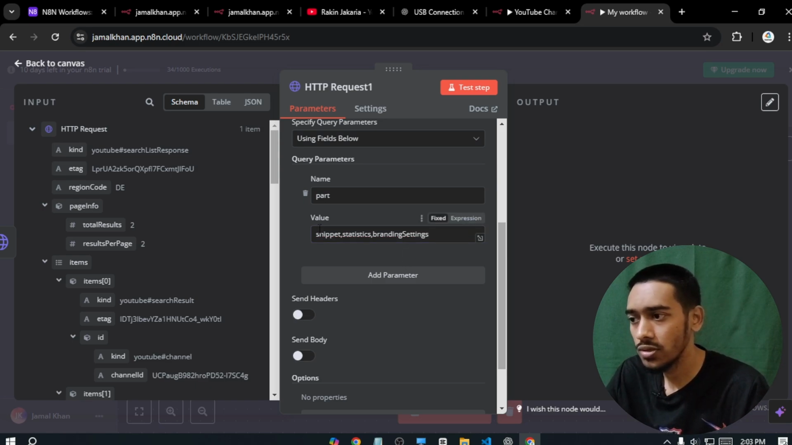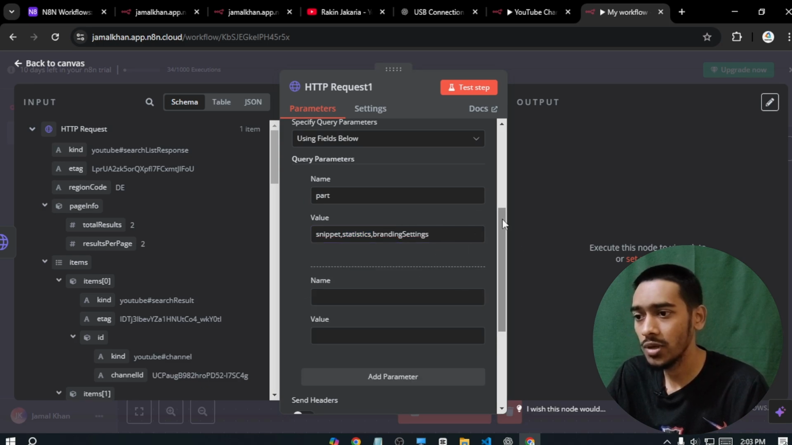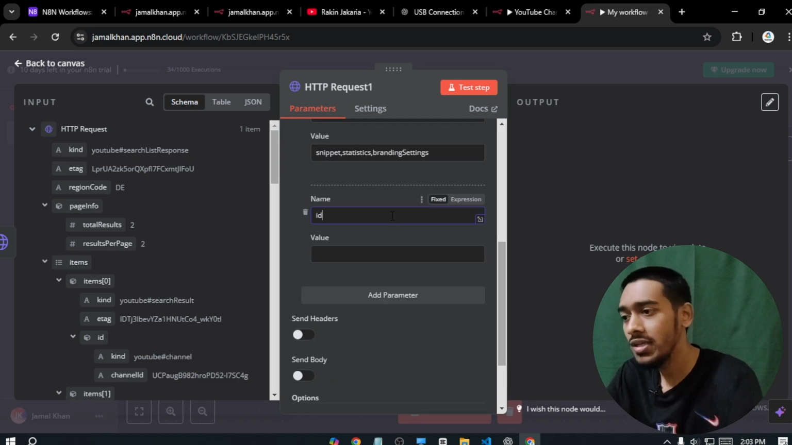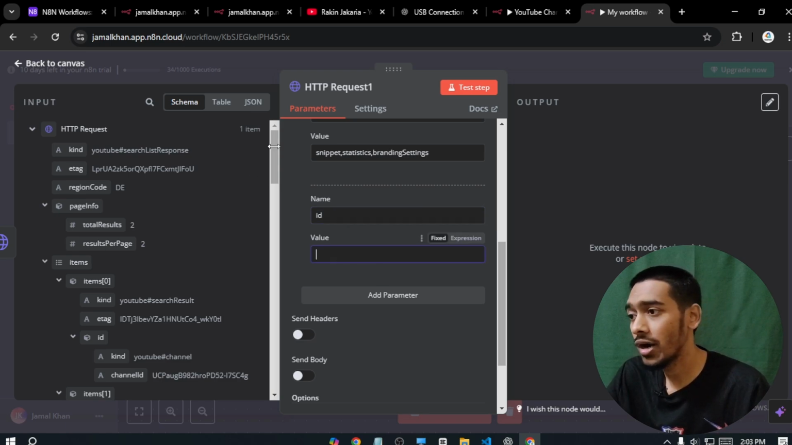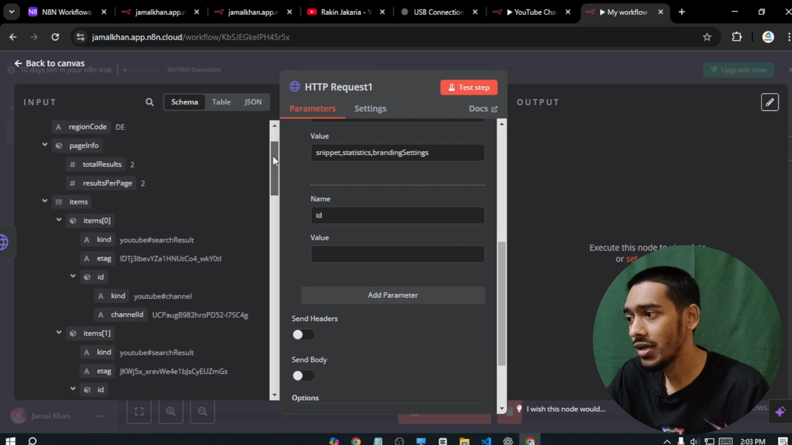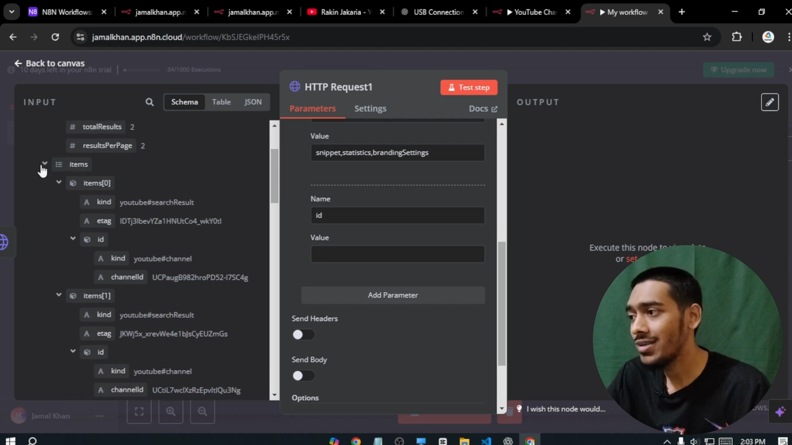So as you can see, snippet, branding statistics, branding settings. That's it. Then again add the parameters. In the parameter section we'll go with ID, and in the ID section we'll just put the ID that is executed in the HTTP request. So as you can find the ID, go to the item section and go with item 0. In the item 0 section you can find the first ID, so go with this one.